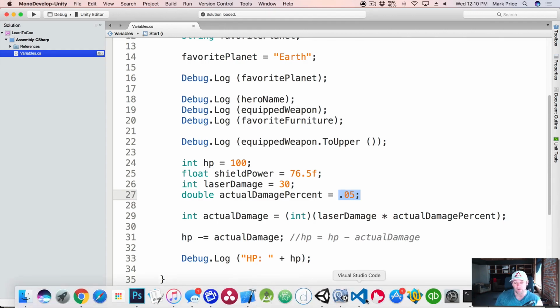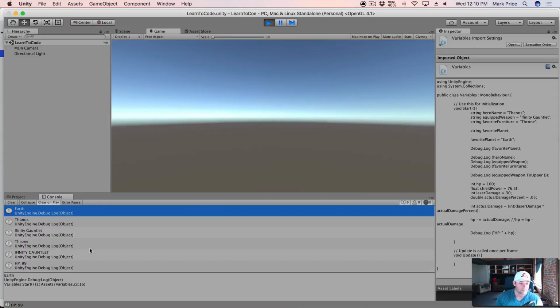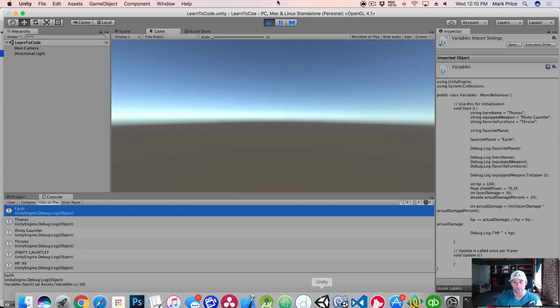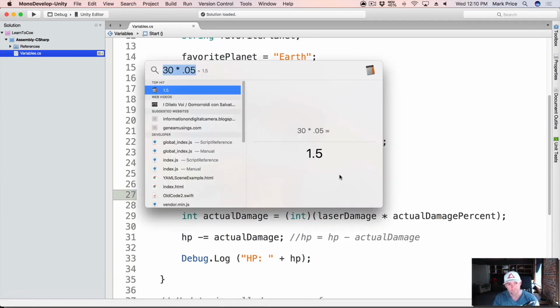And so let's go ahead and run this program and see what our new HP is. HP is now 99. Okay. You're probably wondering, wait, why is it 99? It was supposed to do like 1.5 damage, right? Well, let's take a look at the math. So 30 times 0.05 is 1.5. Why is it only dropping it by 1?